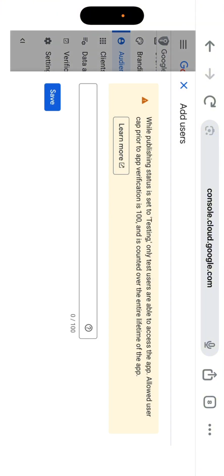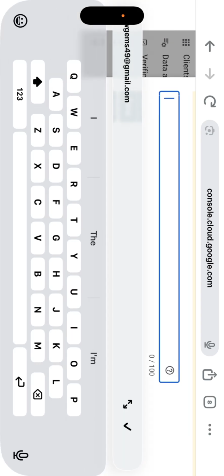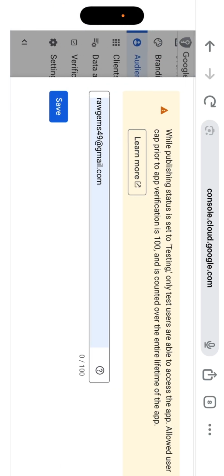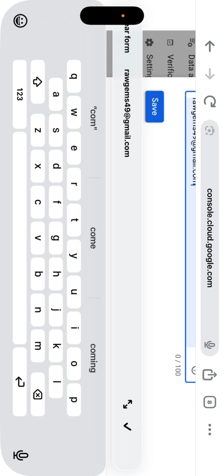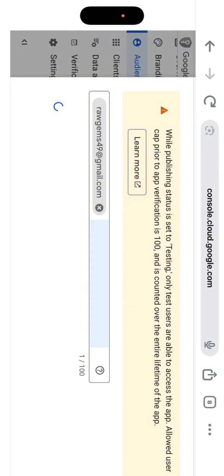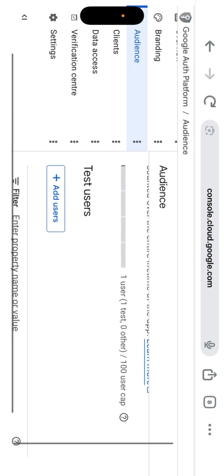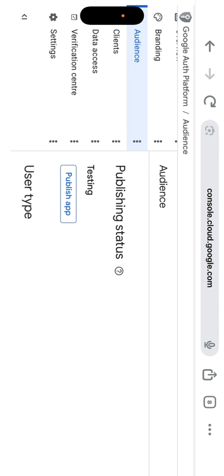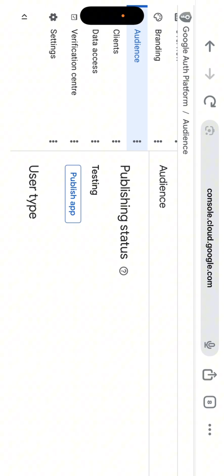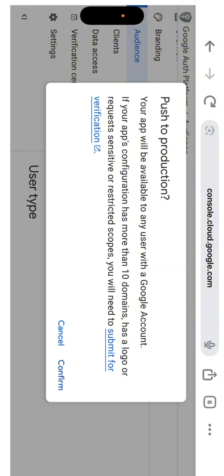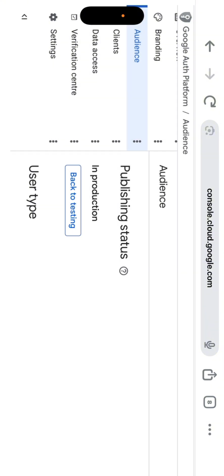Let's add a user, test user. Let's add our mail. Let's save. So if we leave it on testing, only your mail can access this. Only users that are on test mode can access this. Also, let me just publish the app. Let me publish the app. We'll check if it's working. If it's not working, then I'll come back to put it in just test mode.